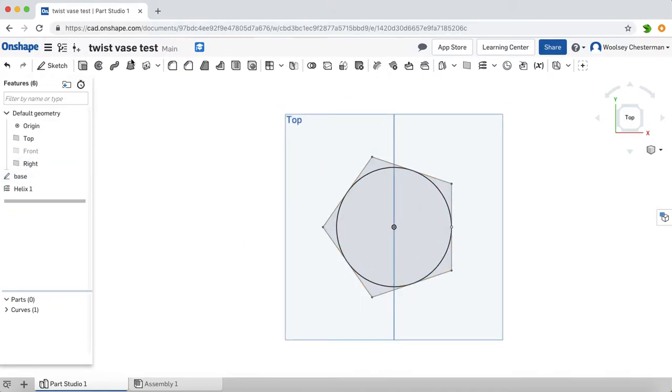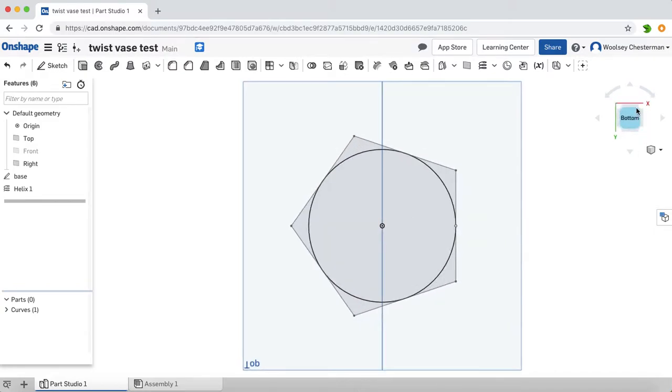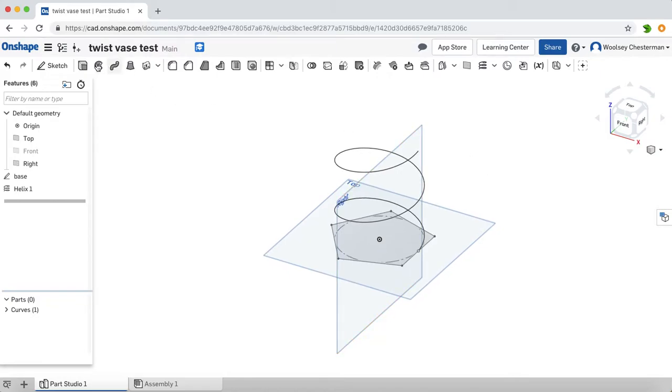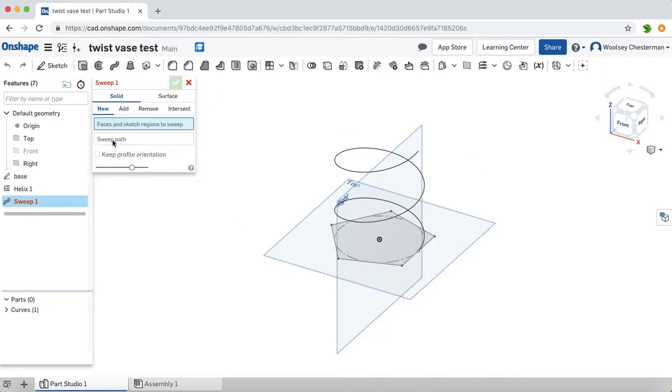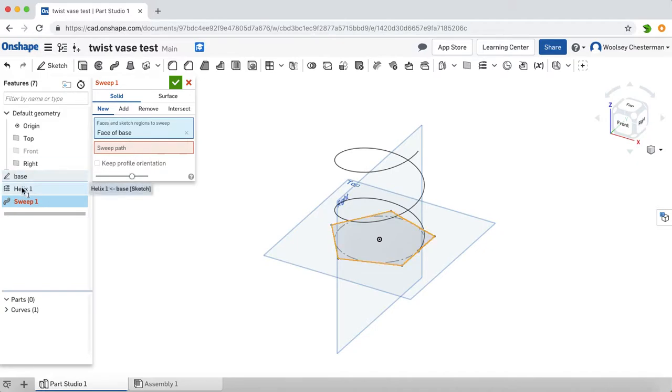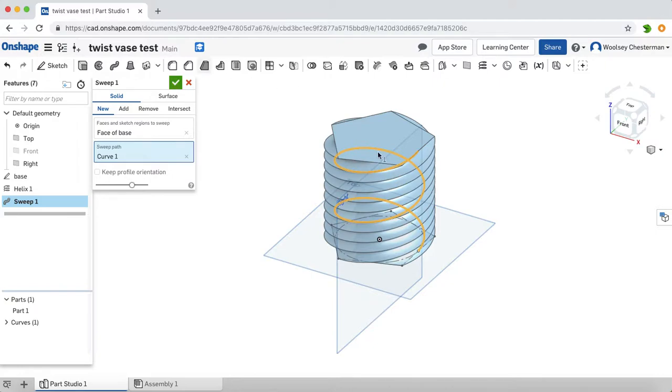But okay. So now we're gonna sweep. We're gonna add a sweep, and the face that we want to sweep is the face of the base. And the sweep path is going to be this helix. And so you see it will spin like that.